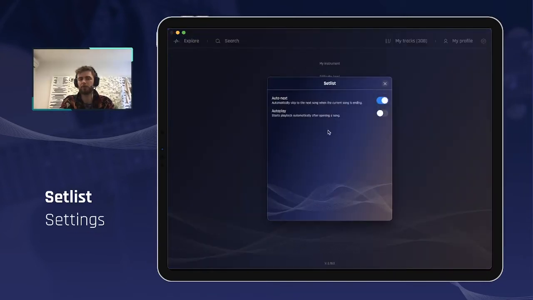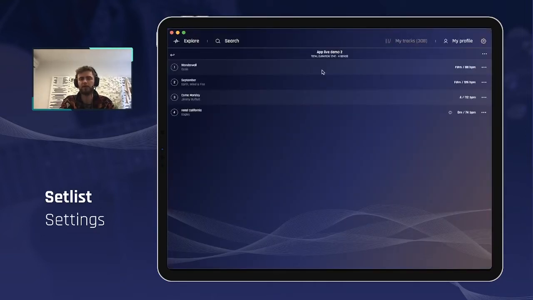Another way you might want to set it up is to not say Autonext. You want to click yourself on going to the next track, but you want it to autoplay though, so that you don't have to double tap on the screen afterwards. So let's do that. Unselecting Auto Next, selecting Autoplay, going back to my set list.